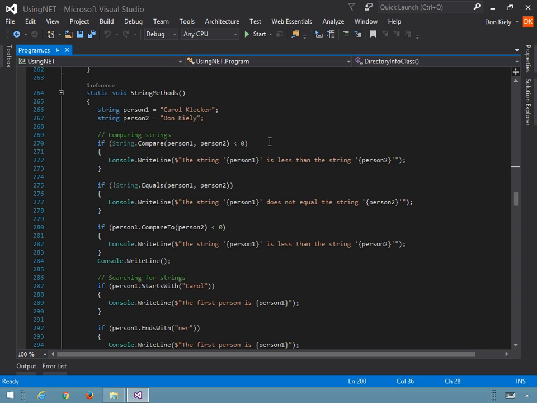So in this case, alphabetically, I'm using English in the United States for this example. That's my culture setting for my Windows machine. So in this case, person 1 is in fact less than person 2 because alphabetically, Carol Kleckner comes before Don Kiley. So if that is true, in other words, if compare returns a number that is less than 0, then this overall expression is true and this statement will be displayed. So pretty easy to do.